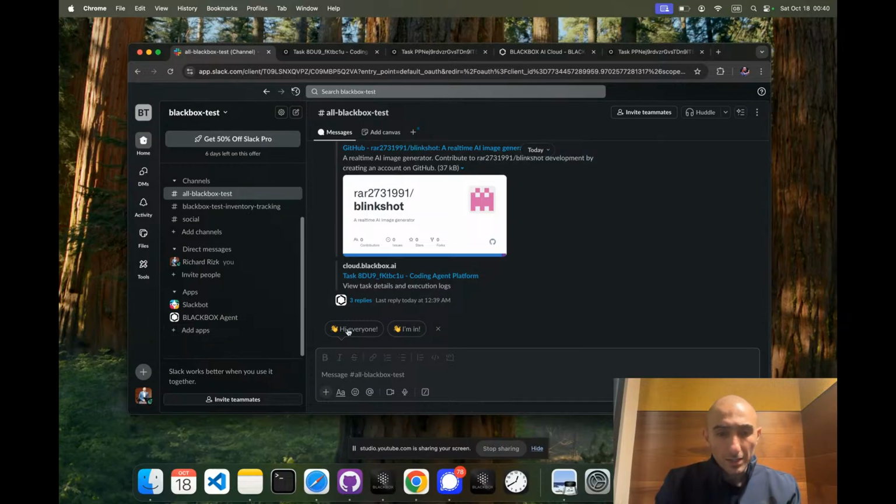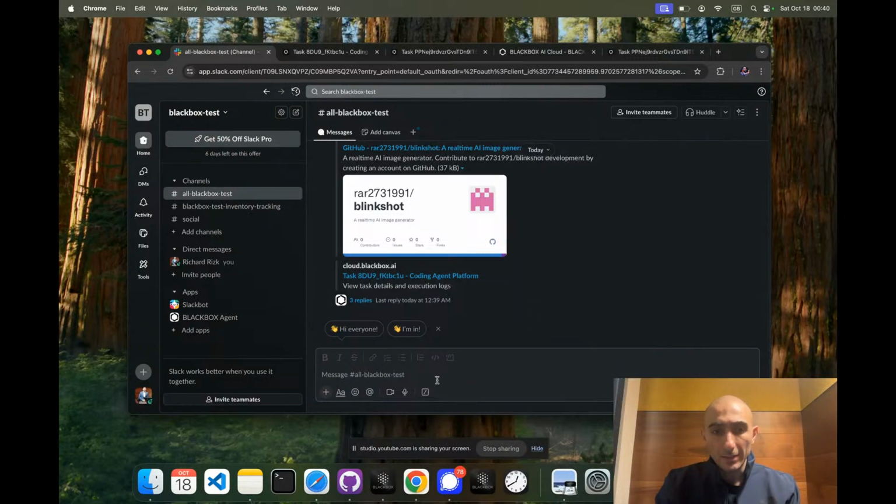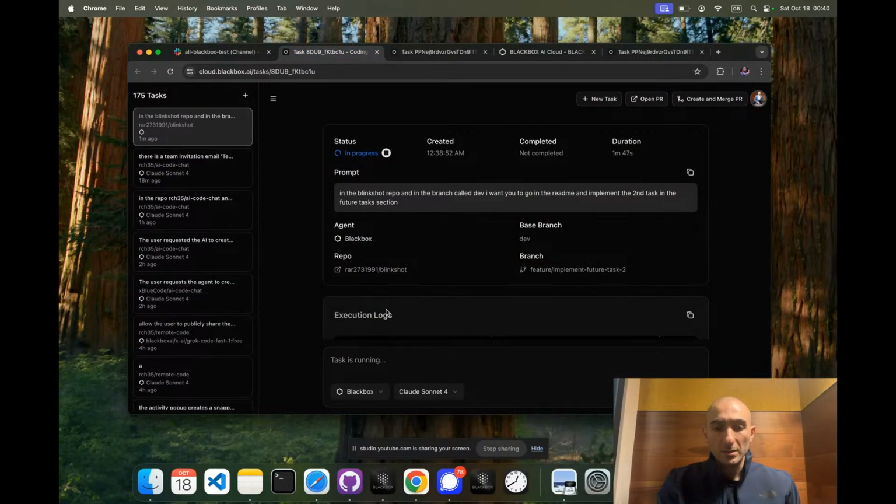So this is a brief example. It's going to be running this task. It's going to take a couple of minutes, and we'll be able to showcase some more ways you can leverage the BLACKBOX remote agent.